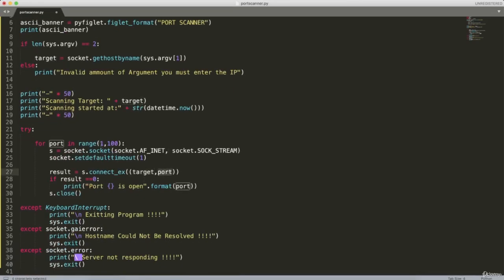The port number will come from the loop, so it will start from 1 until 99. It will try 1, then 2, then 3, 4, until it reaches 99. Then the return of these will be stored in result. By the way, connect_ex will return 0 if there is a connection. Other than that, it will be considered closed. So if the result equals 0, the port is open.